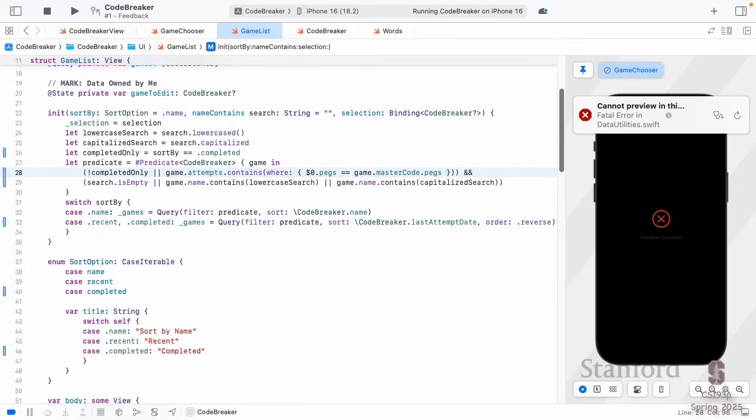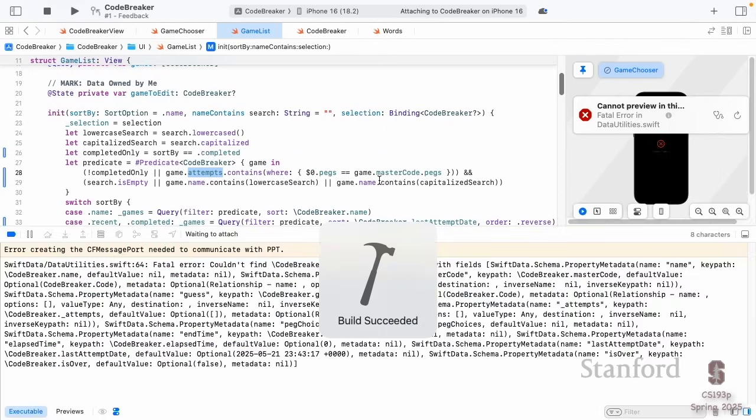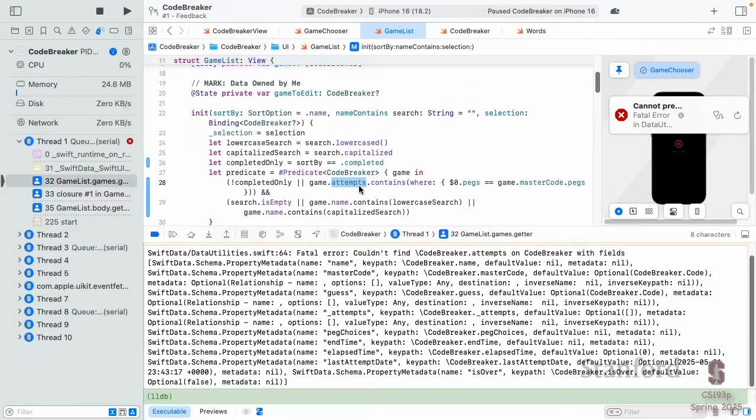You are allowed to follow using dots like this, game.masterCode.pegs. You can do that. You're also allowed to refer to other things that are in arrays, that are in other tables. Amazingly, this thing will build a SQL query over there that does all the joins and everything to figure this out. So let's see if this one works instead of doing the isOver trick. So here we go. Run over here, and it crashes. So this did not work.